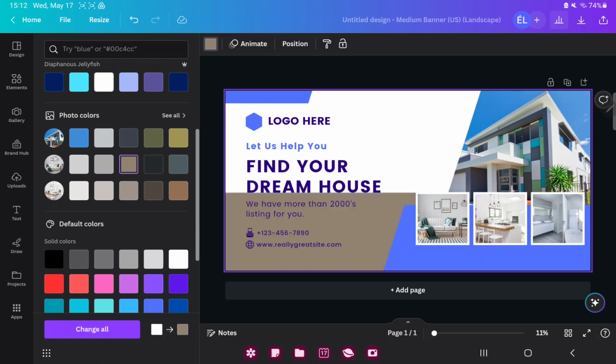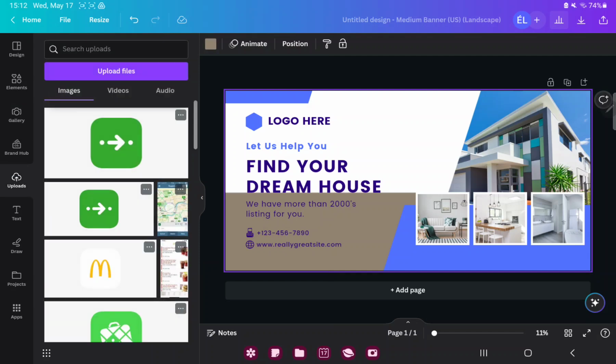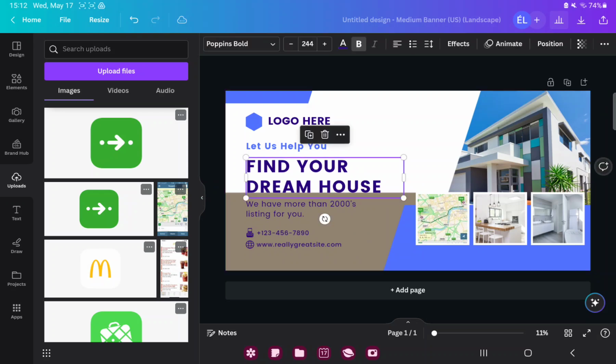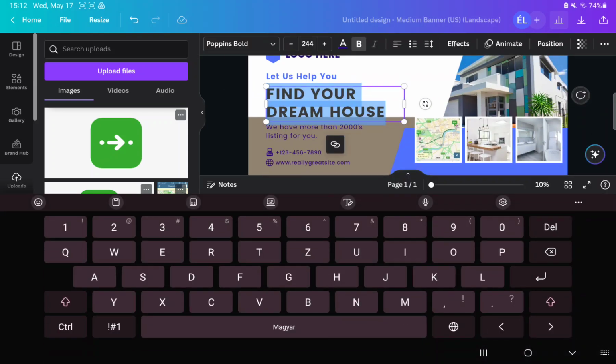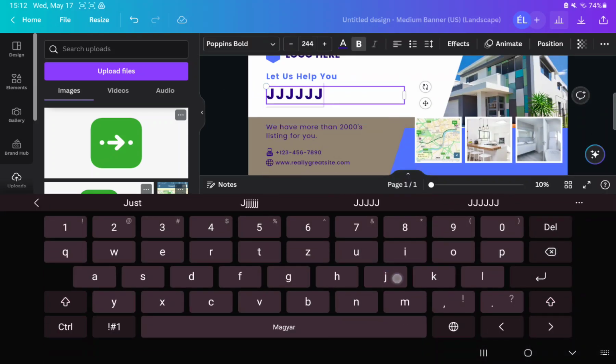If you want to change a picture, just go to the gallery or the uploads button, select a picture and just drag it to the selected frame. If you want to change the text, just click the text box, delete the text and write.